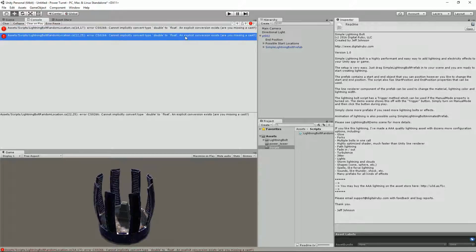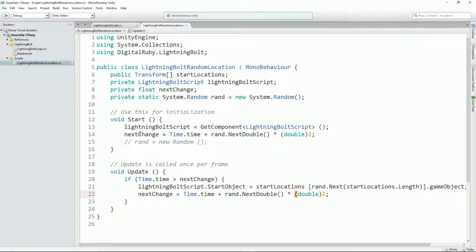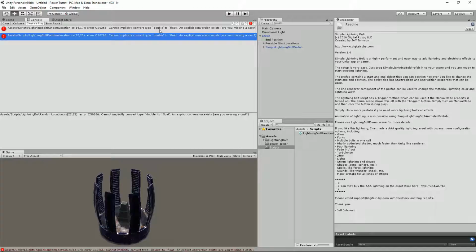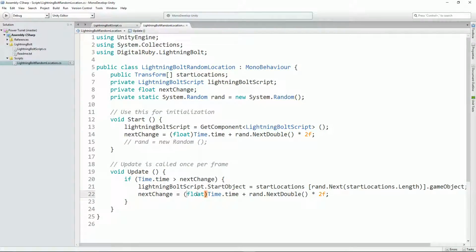No, that's annoying, because Next returns a float. Sorry, I've got it around the wrong way. What we do here is we say brackets float brackets that, and we'll do the same here, and then times 2f. Yes, okay, see if that gives us... You're being an absolute monkey here. I don't convert float time. I mean, I could just make this a double. NextDouble, time float. Let's try this.